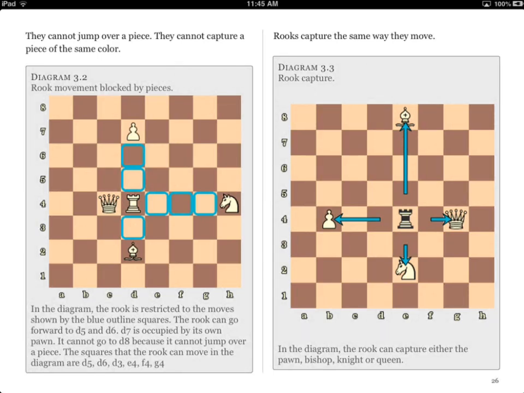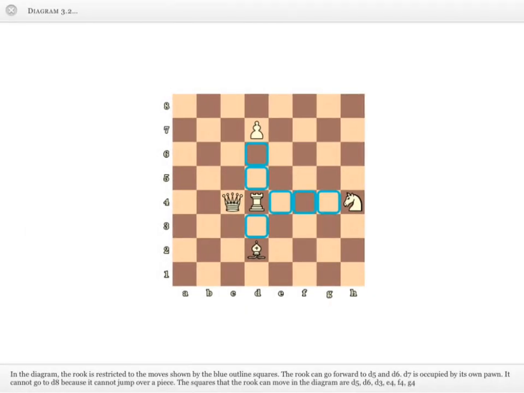Rook movement blocked by pieces. In the diagram, the rook is restricted to the moves shown by the blue outlined squares. The rook can go forward to d5 and d6. d7 is occupied by its own pawn. It cannot go to d8 because it cannot jump over a piece. The squares that the rook can move to in the diagram are d5, d6, d3, e4, f4, and g4.